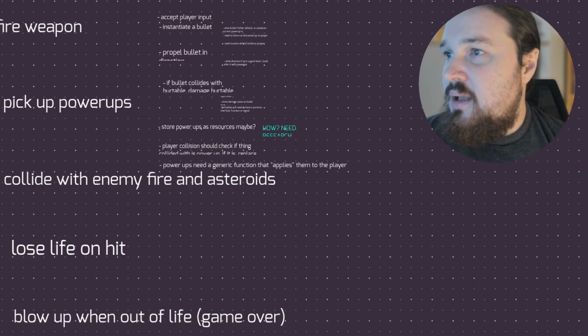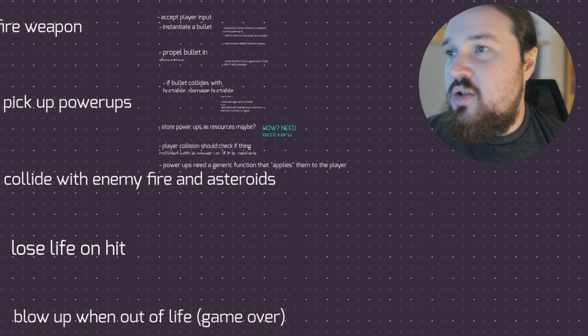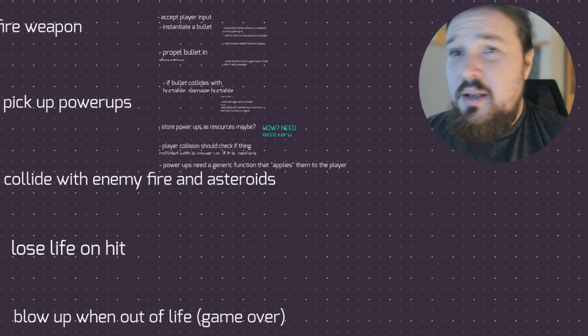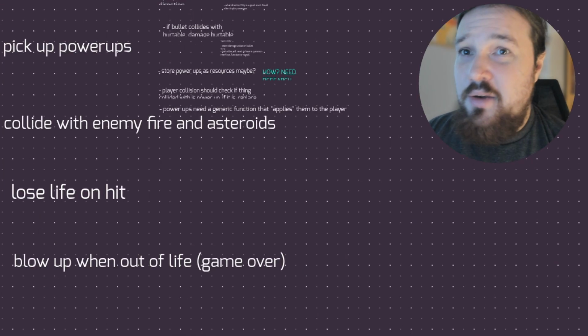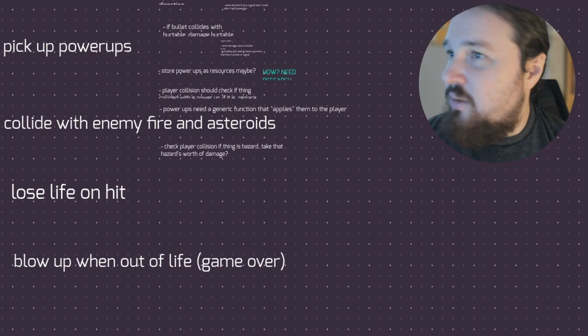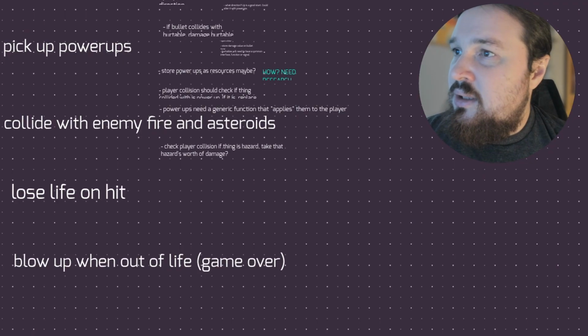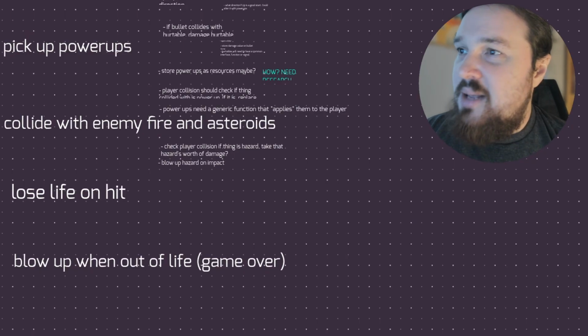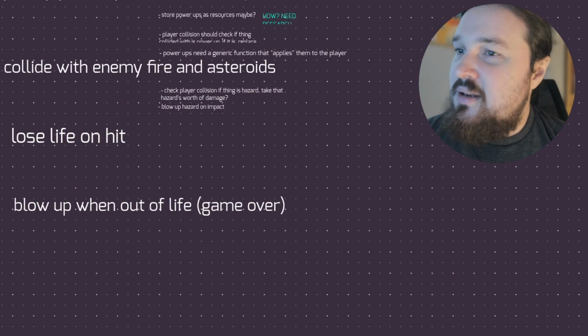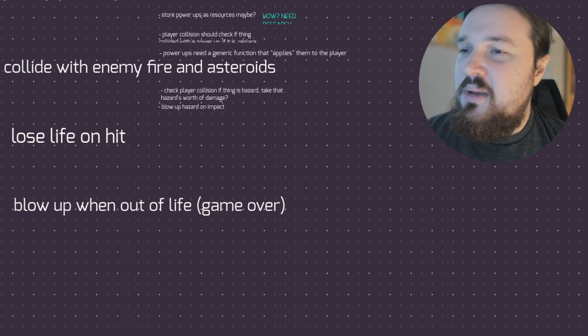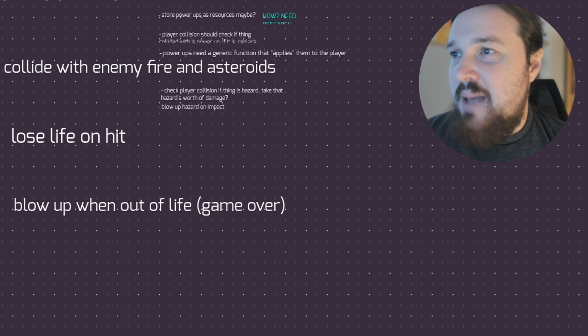Great, moving on. We can do some sort of collision, we think. Like, there's got to be some sort of collision to figure out if you're hitting an enemy laser or hitting an asteroid or whatever. And blowing up hazards on impact, I guess it'd be fun. And it also saves us some annoyance if things do not persist after they damage you.